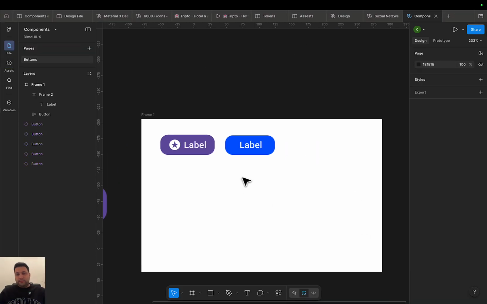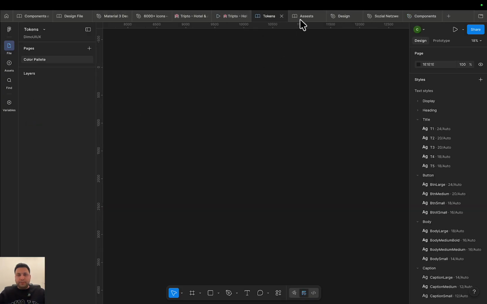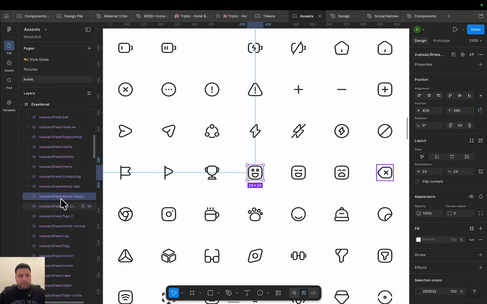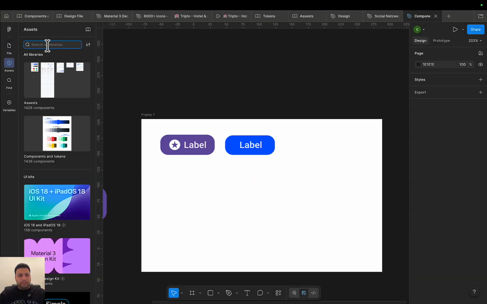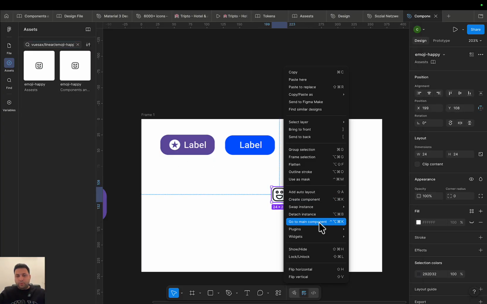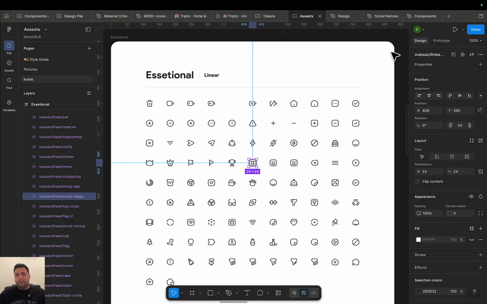Okay, now let's put an icon on the left side of the button. I prefer to choose one icon for all the things, one default icon. Here we have our assets. I choose from the icons this one, this smiley, emoji happy. I think this one is the best. Let's copy that and bring it in the component from the assets. We can find it and bring it here. So that's in our assets file. Yes, if we go to the main component, we will see that. That's true, exactly.